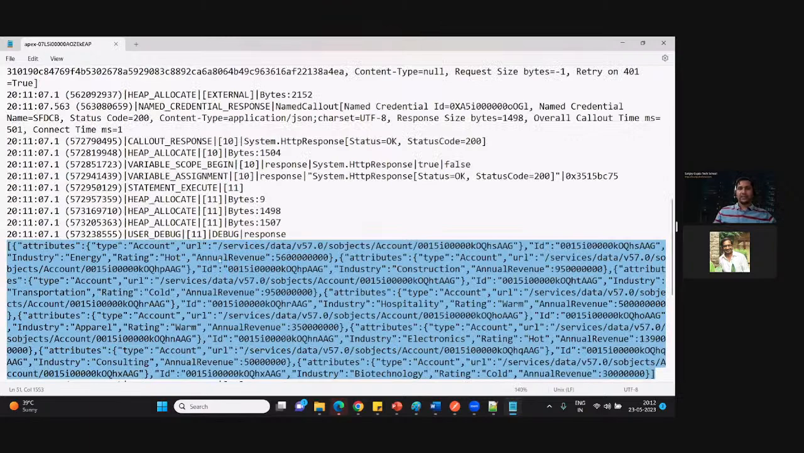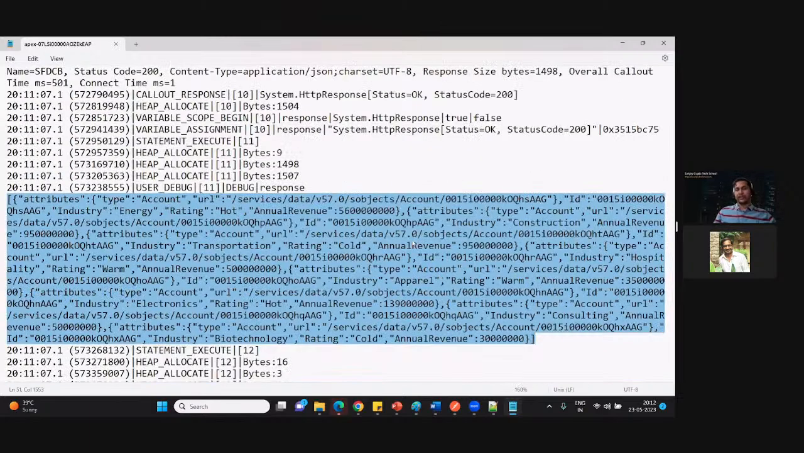Now it's very easy. In case you are invoking this from your LWC component, you can directly send this response to your LWC component, navigate it and show it on the UI. You can also parse this kind of response in your Apex code as well.